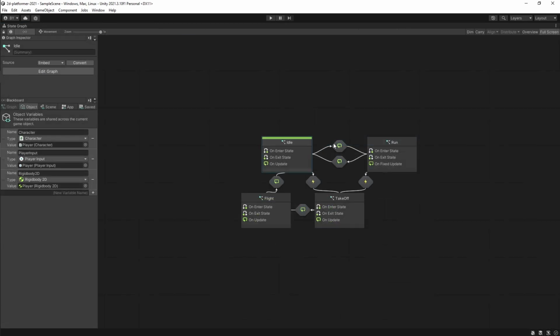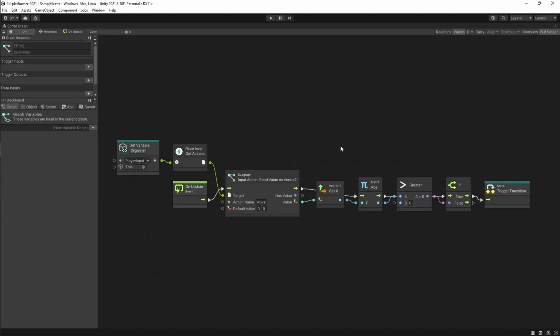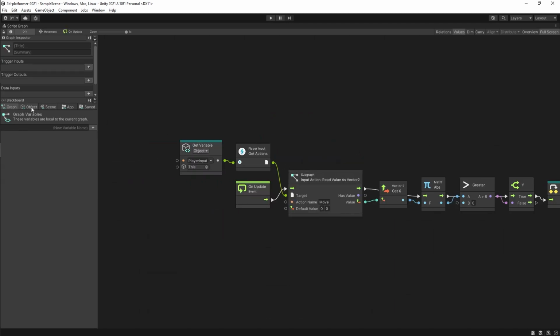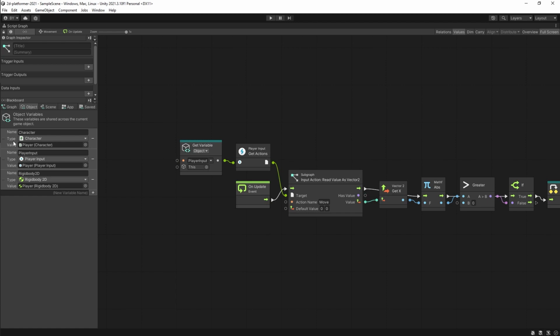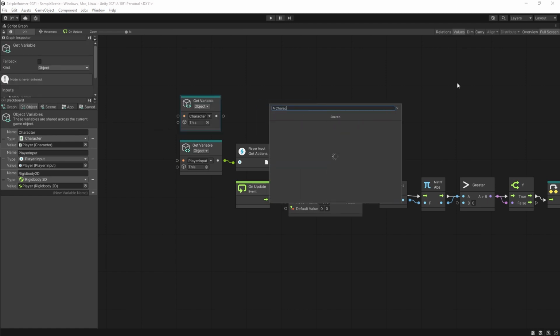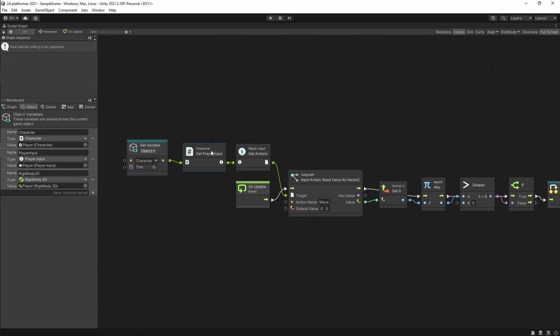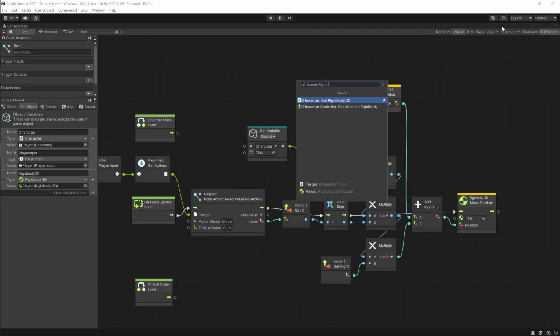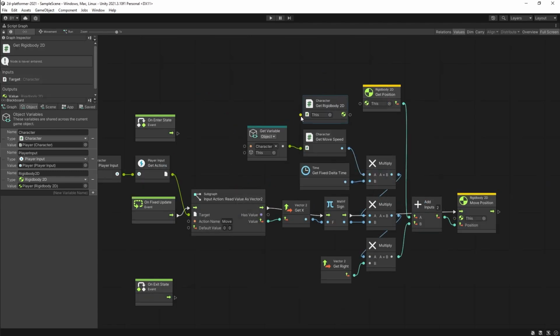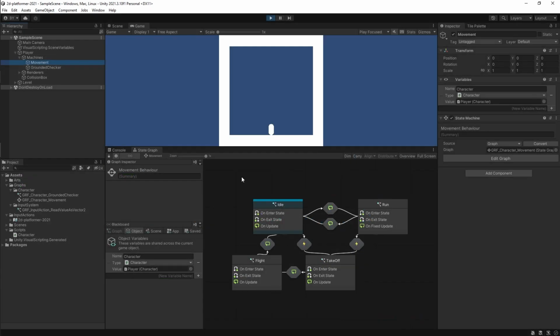Now we have to make some adjustment on the planar movement behavior graph. We are going to use the public properties of the character component, which we added before, to replace those object variables. Character.planarInput replaces the variable planar input. Do the same thing to every part which uses those object variables. Everything seems to work fine. Great. Let's move on to the next part.